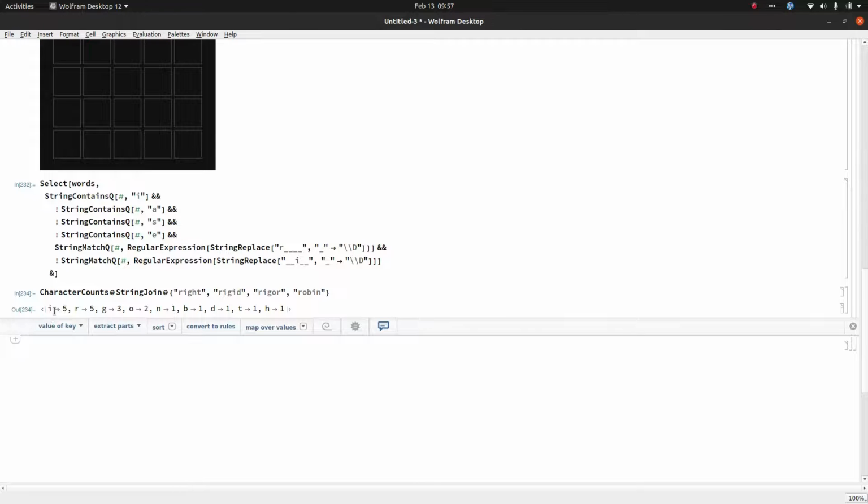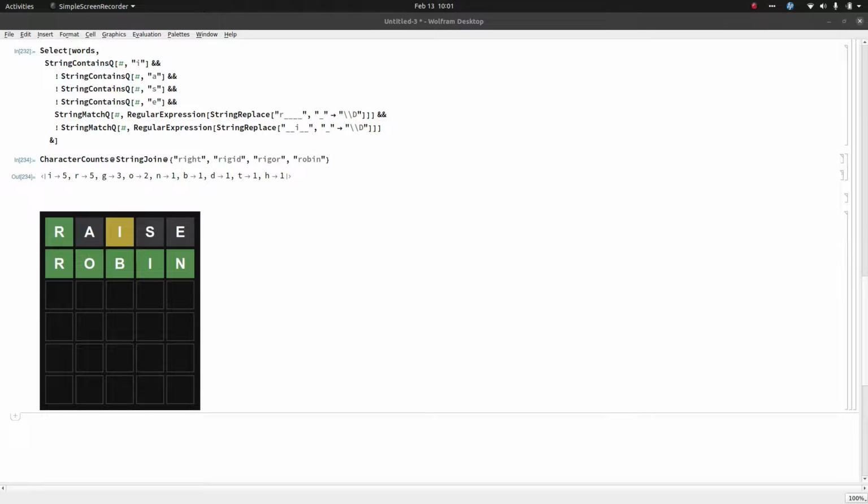You can see a lot of them have I, a lot of them have R, some of them have G, so I probably want to guess a word with a G in it. Or letter O. Let's see, if I guess G, 3 of the words have a G in the middle, but if I guess O, only 2 of the words have an O in it. So I'm going to guess a word with an O in it, and we'll see what happens. I happened to guess lucky, because Robin was the correct word.